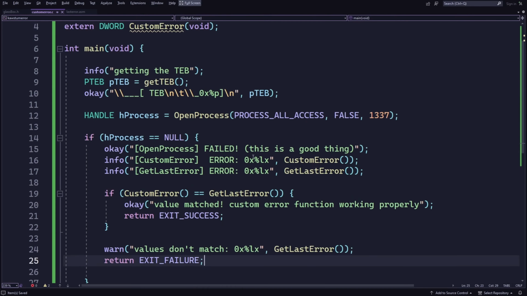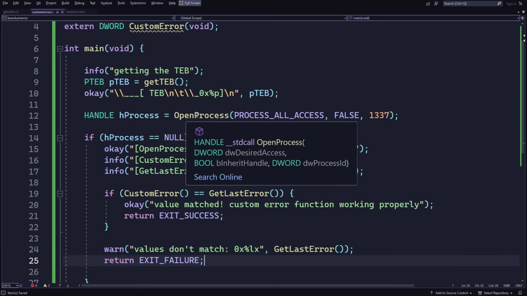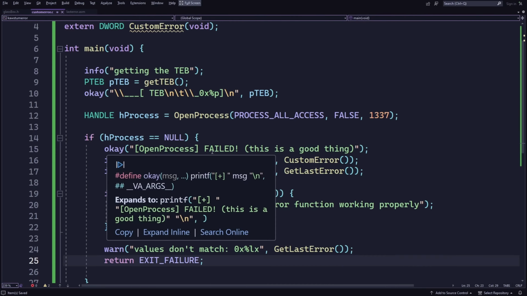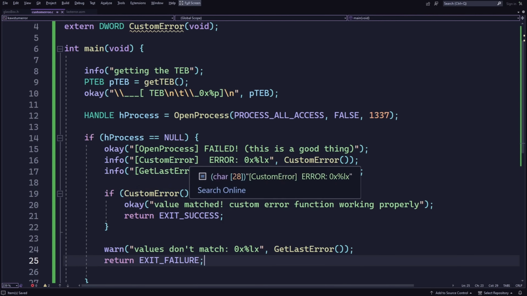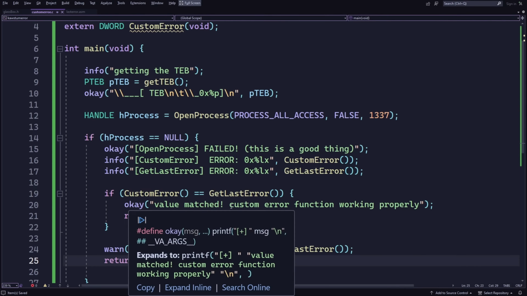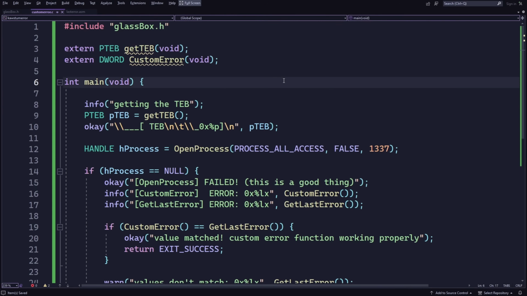And that should be it. So what we're doing is we're going to check to see if it's going to be null, which it's going to be. We know it's going to be, because if this function ever fails, what it's going to return is null. In the case that it inevitably fails, we're going to say, okay, it failed. This is a good thing, don't worry. And then we're going to print out the value of our custom error function and then the value from the GetLastError function. And if these two match up, we'll see that it's matched. Our function will be working properly. Otherwise, something went wrong, and just print out what the value is actually supposed to be so that we can troubleshoot. Let's run this and see what happens.